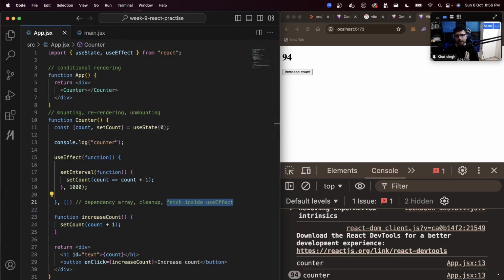Shall we understand conditional rendering? Name itself is self-explanatory. कि यार कभी मुझे ये counter component render करना है, कभी नहीं करना है. I want to render this counter component sometimes. Don't want to render it some other times. Randomly render करना है. Sometimes it should appear, sometimes it should not appear. So what can I do?